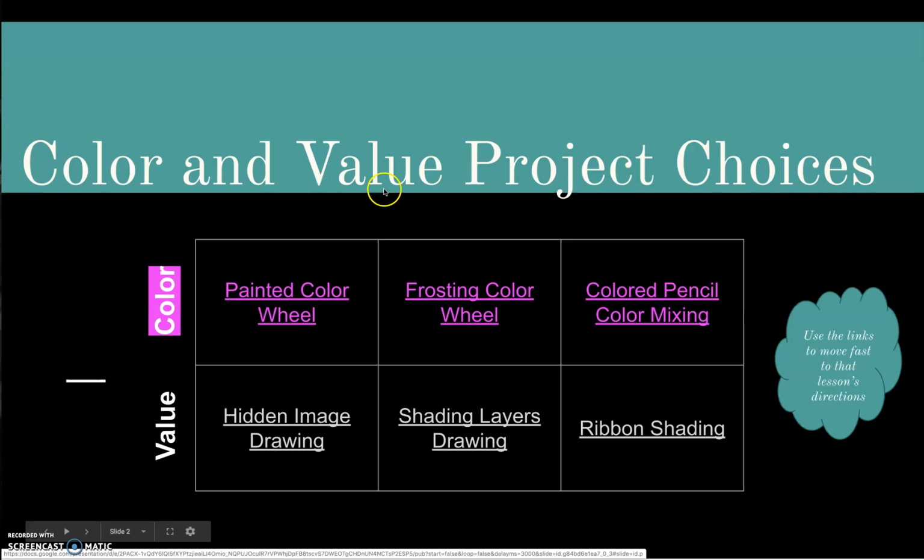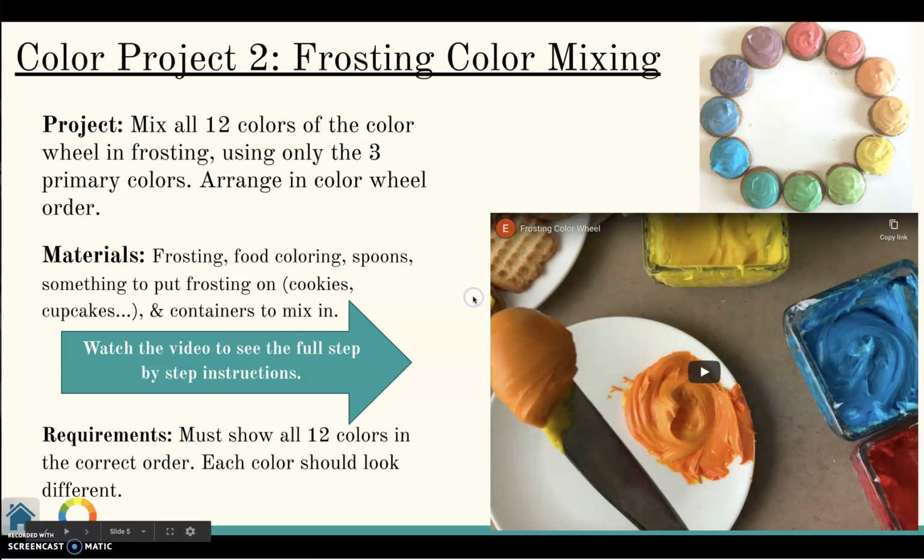So if I go back home, we could go through each project. Color project 2 option is working with frosting to mix your colors. So you're mixing all 12 colors of the color wheel in frosting, using only the 3 primary colors, arranging in color wheel order. So for this one, it does have special materials. Remember, you do not have to pick this one.